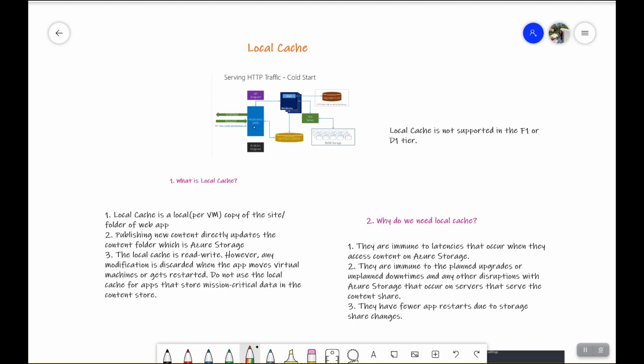If you look at this diagram, we have a front-end server in front of the web worker where our actual site is running. This worker is the actual VM where the site is running. Whenever we browse this site, the request comes to the front-end server, which then, using ARR, routes the request to this VM. But interestingly, the content of the site is never stored on the VM.